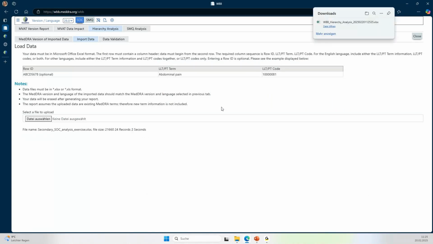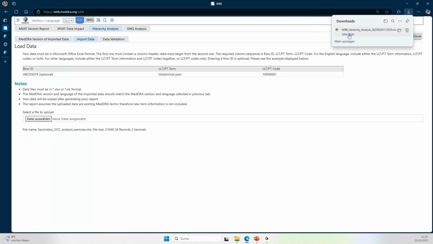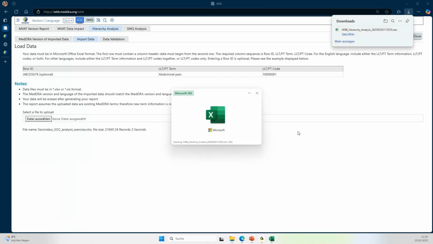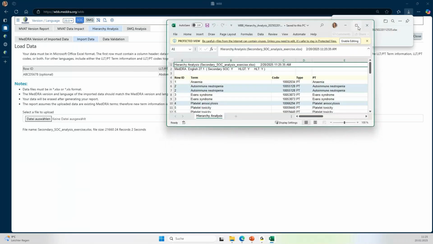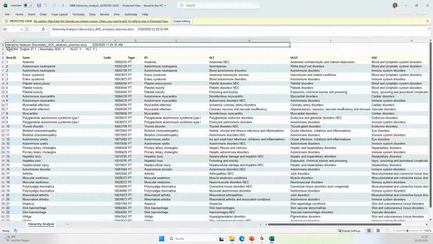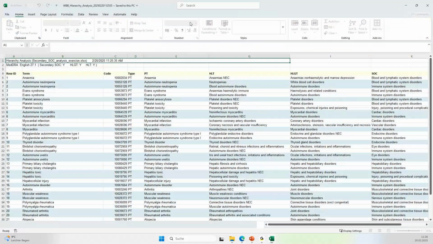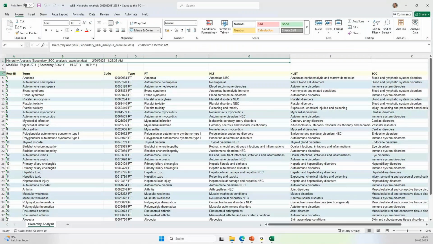The tool needs just 2 seconds to run, and I open the file, and we see certain things. This says it's the hierarchy analysis, including the secondary, and this is my file name. It says it includes secondary SOC, HLGT, and HLT, and it gives you the MedDRA version. It also provides you the date and time when this analysis was done. So I'm trusting this tool and enable the editing because I want to sort and filter my file.